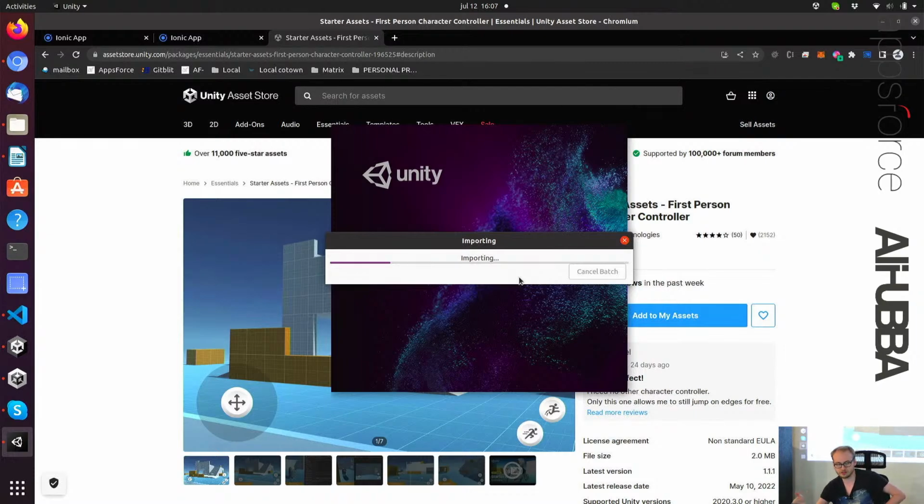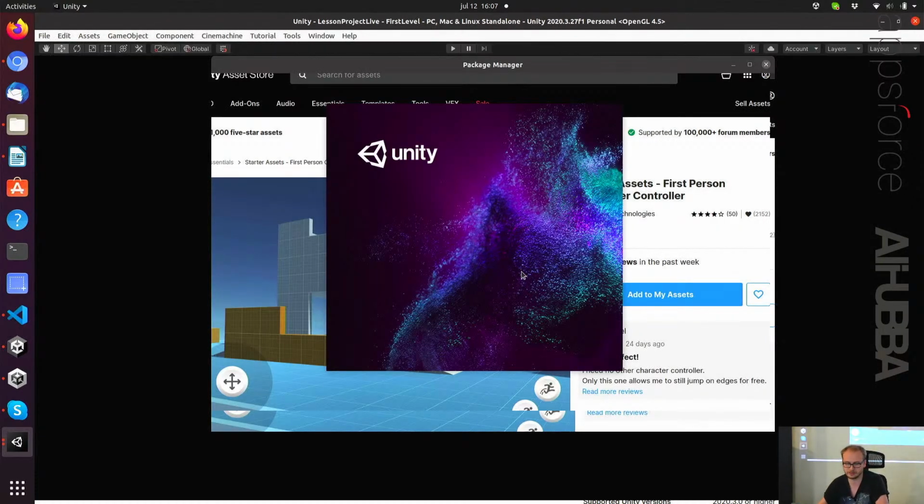But most of these, that's why I got this character controller from the Unity Asset Store. It handles the basics, like moving with WASD, spacebar to jump, left click to fire or whatever. These are built in.